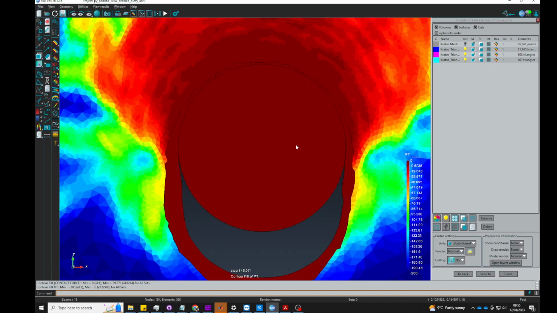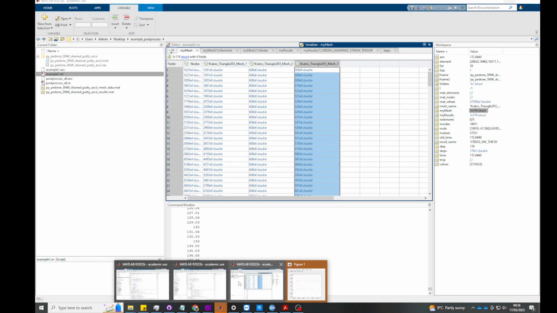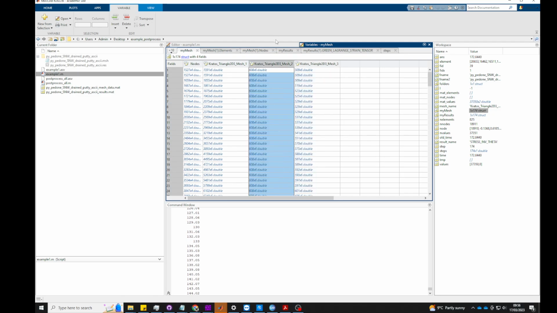So if you want to get all the forces acting on the pile, what I will do is just get the results on the pile itself and not on either the intact rock or the putty. So in this case, we know it's the second mesh.